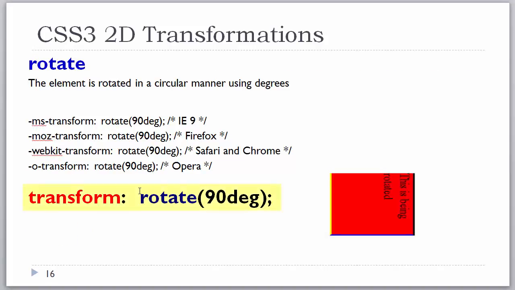Okay, we also have rotate. This rotates it in a circular manner using degrees. If we look at our syntax, we have the transform property, and the value being set is rotate. We're passing it a value or parameter, 90deg. Look at how deg is spelled, no spaces. And if you look to our diagram on the right, you can see by looking at the text inside that the object is indeed rotated 90 degrees, and think of how that would be with respect to an XY axis.